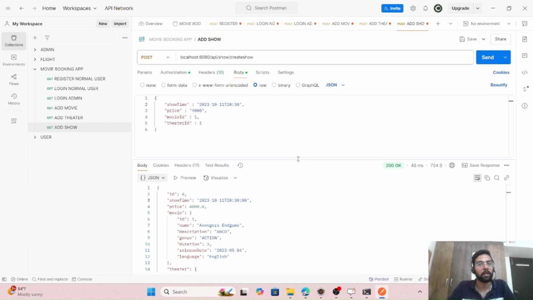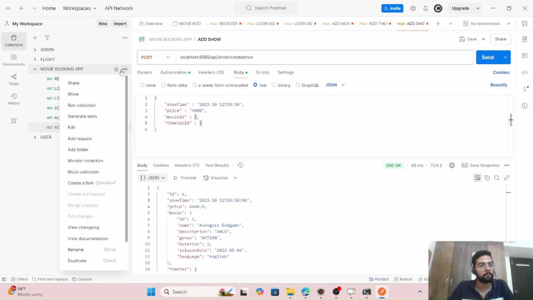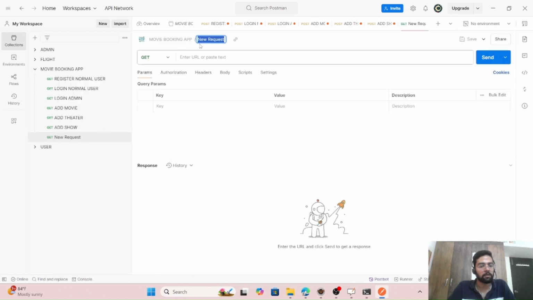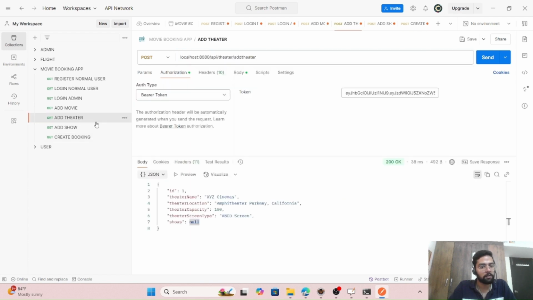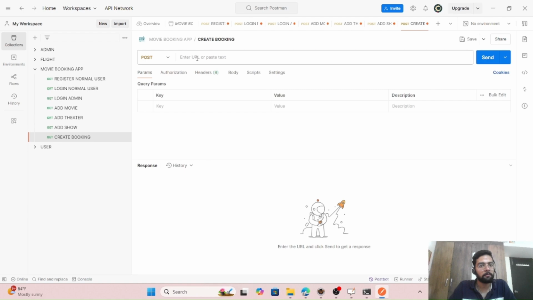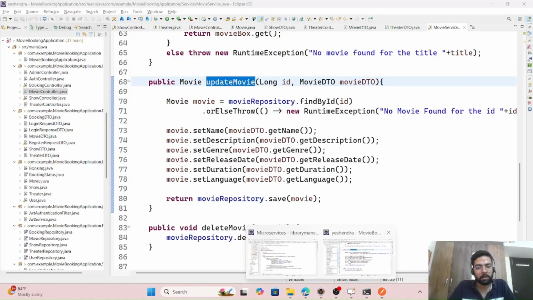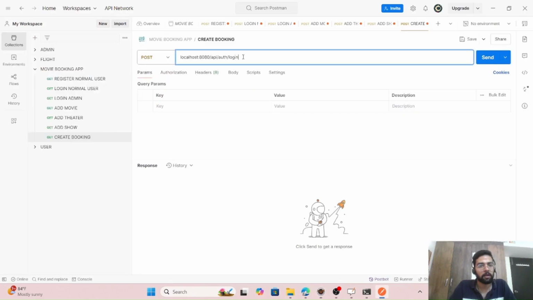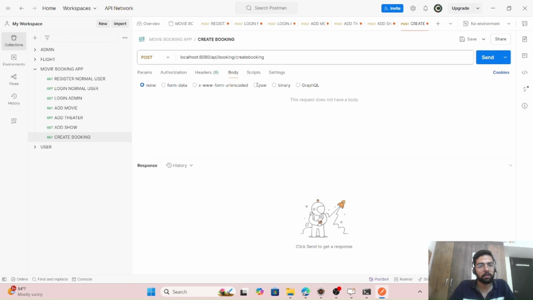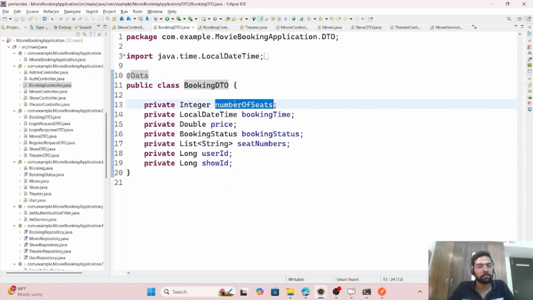Now let's create the booking. Okay, so now let me create the booking. Add request, create booking. Okay, POST mapping, create booking, booking controller, API booking, create booking, body raw, booking DTO. So first, number of seats.